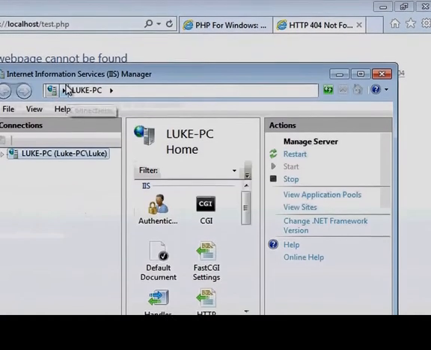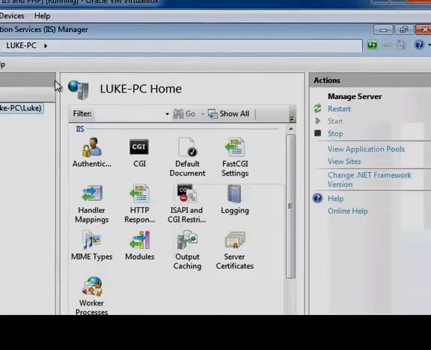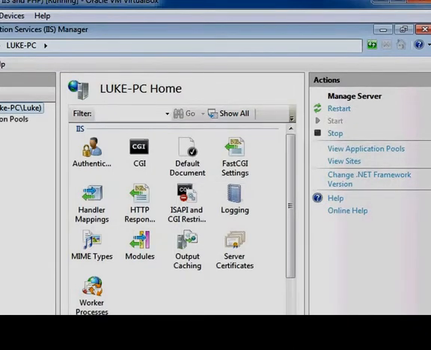So we run up the IIS console. The general layout of this, if you're not familiar, is that you have your server on the left. You can connect to remote machines as well if you have that module installed.